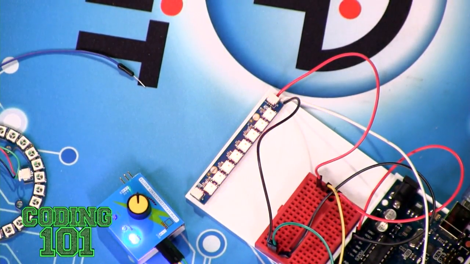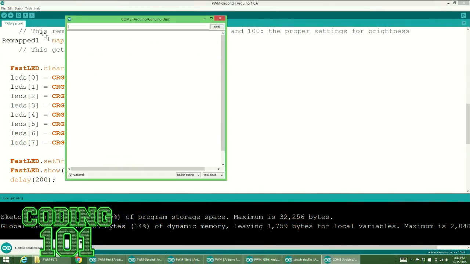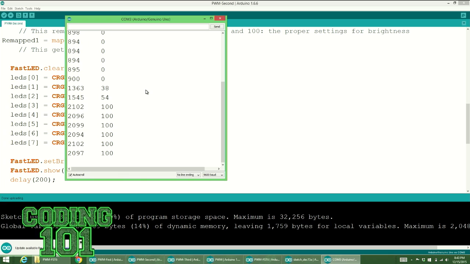And in fact, if we look at the serial console here, just like before, I get my remap values. So that's between 0%, so that's off, and 100%, and that's full brightness. There we go. That's actually pretty simple, is it not? Yeah, very simple.